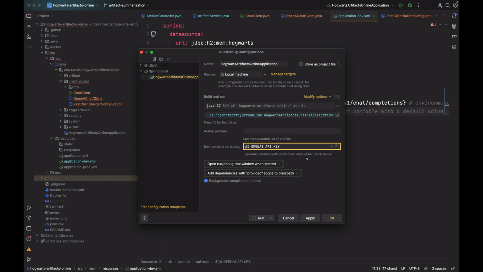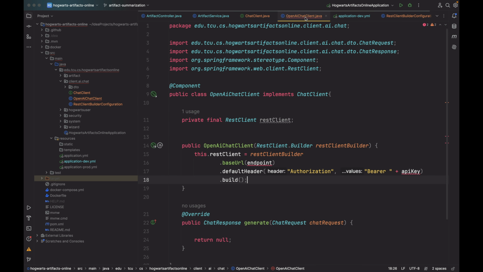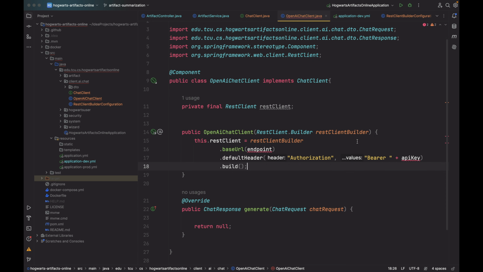Now here is the format. The name of the environment variable equals the value. Okay, so equals. Then I'm going to copy and paste the API key here. Paste. Then click Apply. And OK. Now remember, treat your API key as a secret. All right, then let's go back to OpenAIChatClient and inject the two properties into this class.